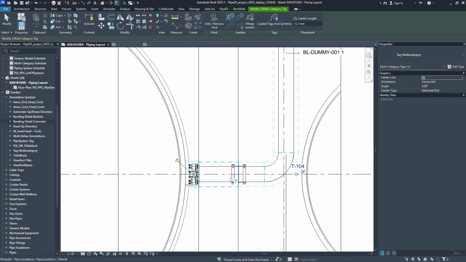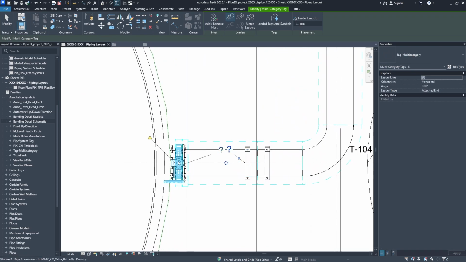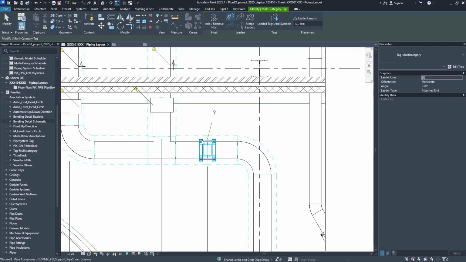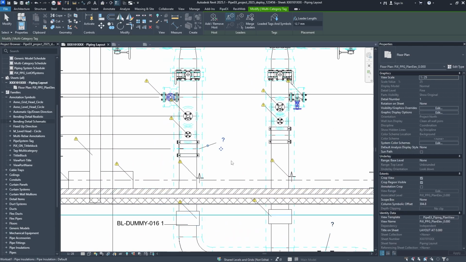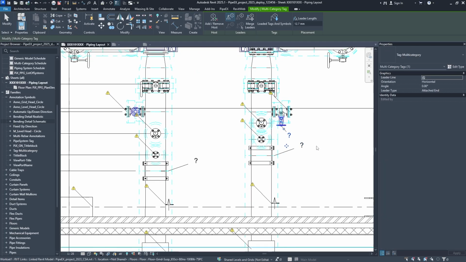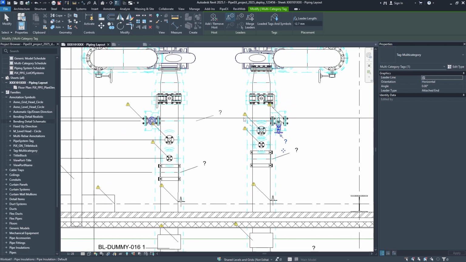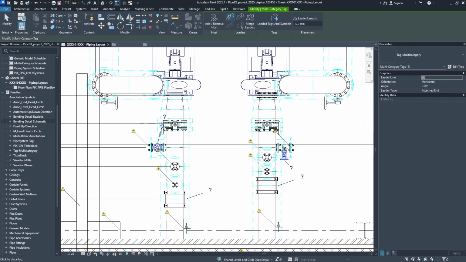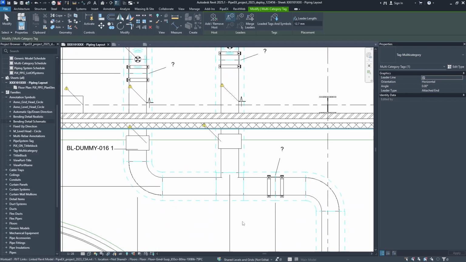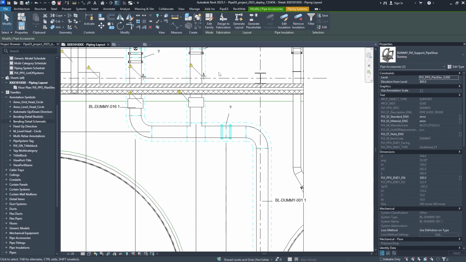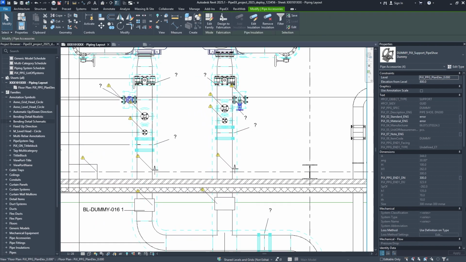Then another one. Also support. Also valve. Another support. Another. Then again valve. Here I have another valve. I just need to move it to a visible location. Another one and another one. Let's see if we miss something. No. So now what I will do, I will just give it labels.